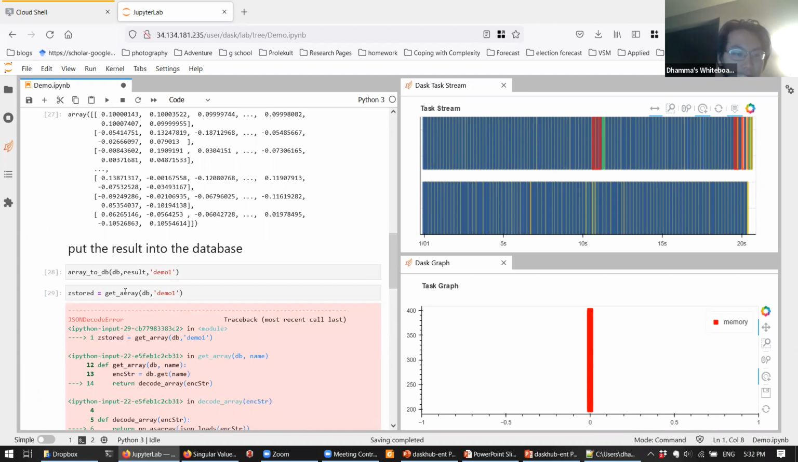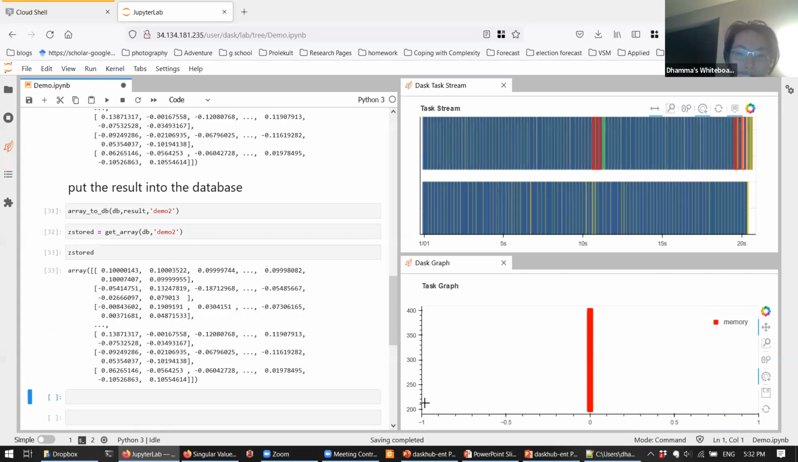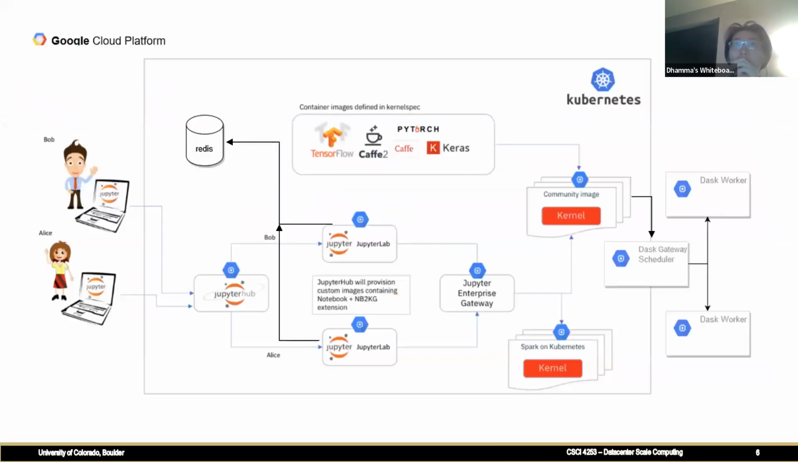Oops, we have to wait for it to get into the database. And I've reused a database key. So let's make a new database key, store it, retrieve it, and we have the same matrix. Okay, let's go back to our PowerPoint. So we've gone over the demo. We've shown how it can do a computation that NumPy can't.